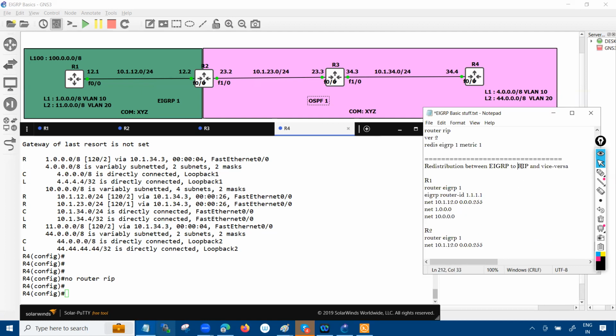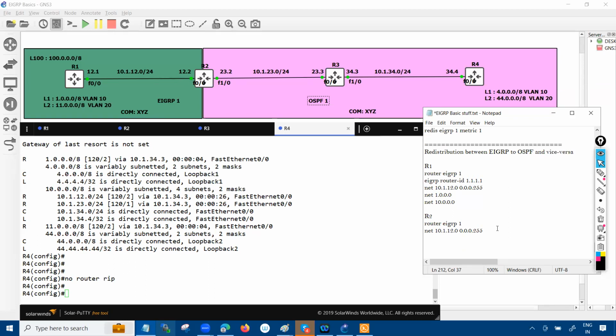Between EIGRP and OSPF and vice versa. So the same R1 will be there, and R2 will also be the same over here. R2 will also have router OSPF number 1, right? I'll explain the meaning of this command later. Don't worry about that in the OSPF protocol. Let me configure this thing.